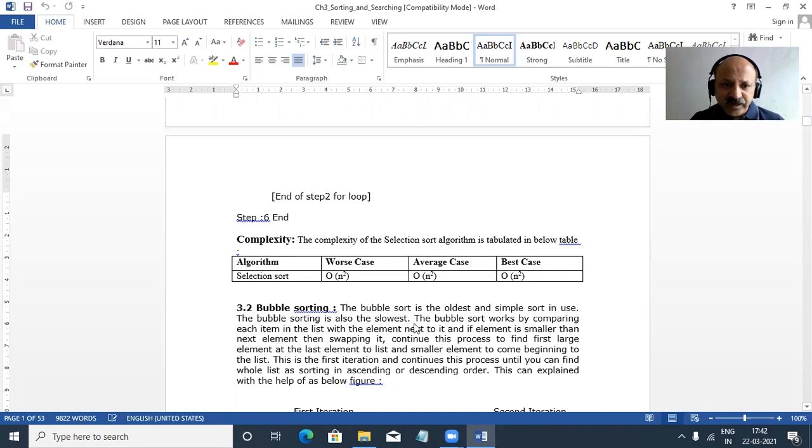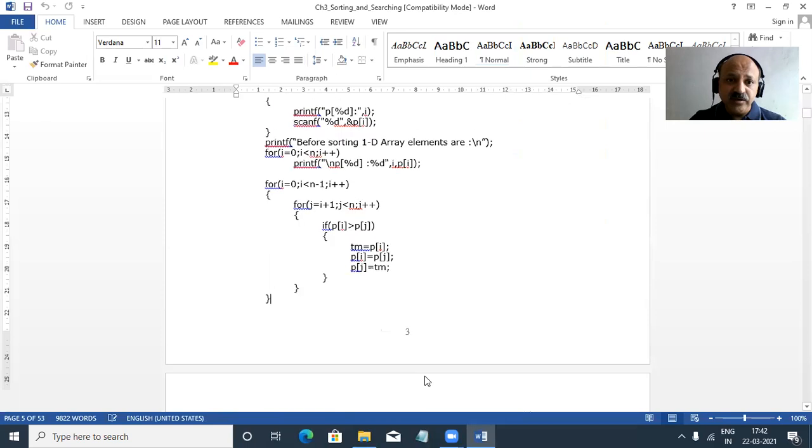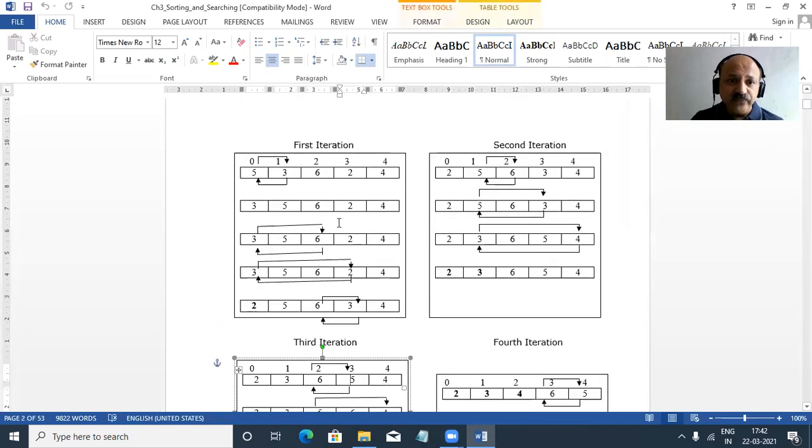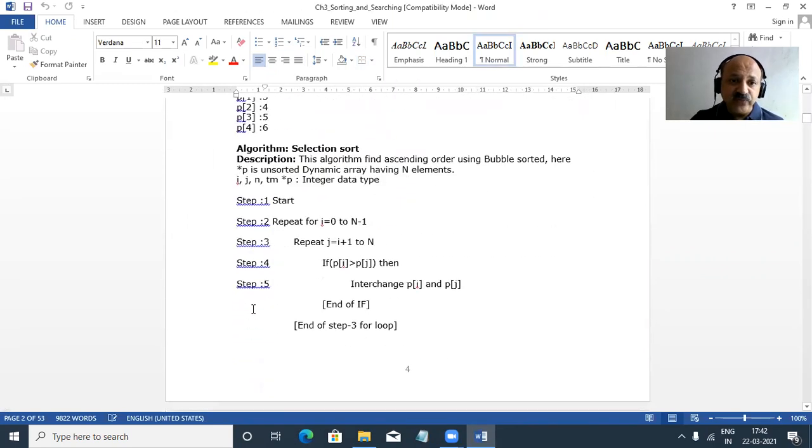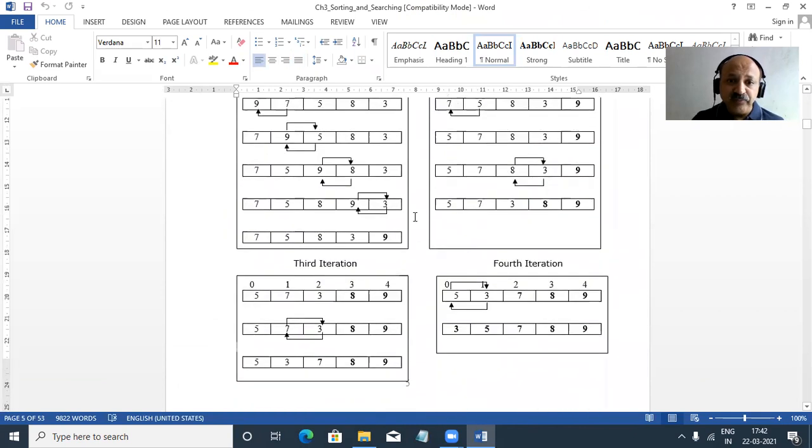Bubble sort works by comparing each item in the list, the first element with the next, and if it is smaller then the next element is swapped with it. That process continues to move the element to the last position in the list. Like in selection sort, where you compare in each iteration, first at zero index in the first iteration table you get the small value, but bubble sort is the reverse. In the first iteration you find the largest element at the end.